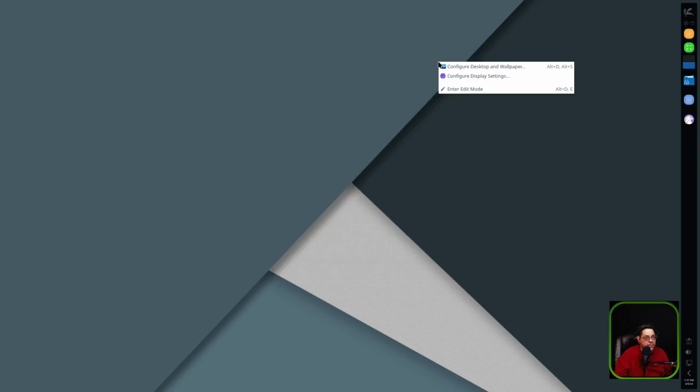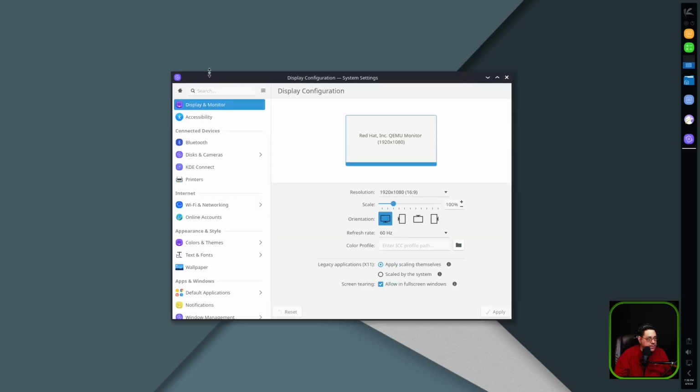You could also right click on the desktop. You can configure the desktop wallpaper, and you can also configure your display settings here as well. So as you can see, we popped up with all your settings. It opens up all your settings manager as well.